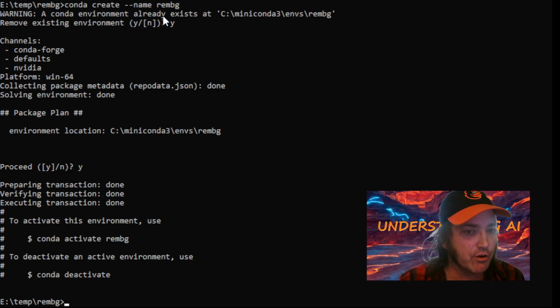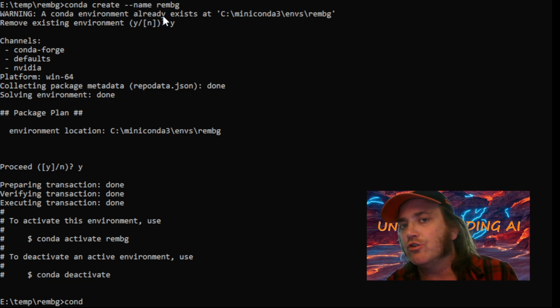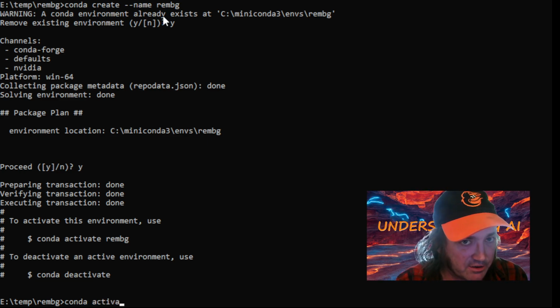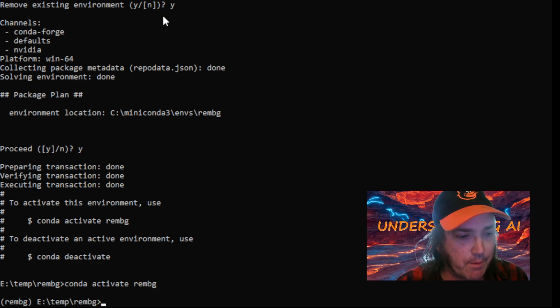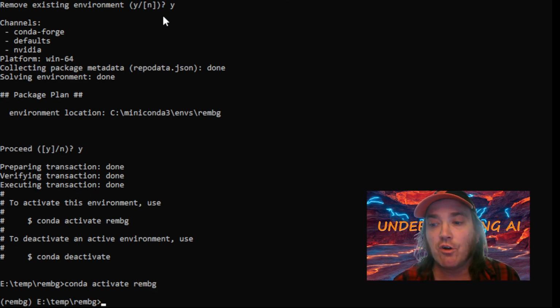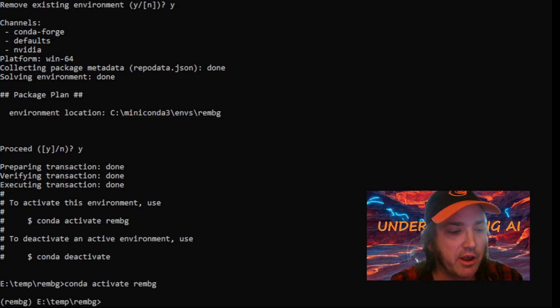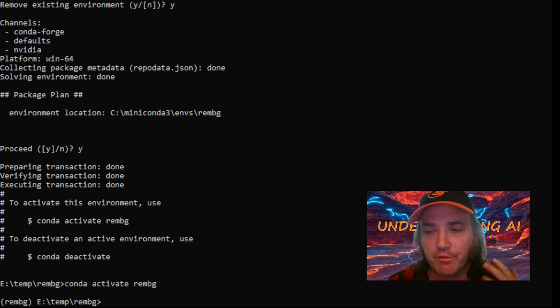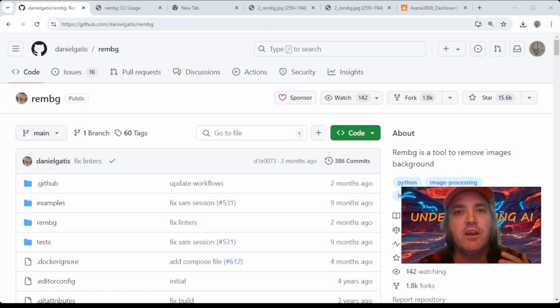Now we've created our virtual environment, but a virtual environment is no good unless you activate it. So let's type conda activate, and we're going to activate rembg. Okay, so now we can go ahead and install our stuff. Remember, a virtual environment is like if you're painting and you have a table and you put some paper or some clear thing over the table so that paint can get on that, but it isn't going to actually get on the table. Then when you get done, you can just remove it and throw it out. We're doing the same thing with our base environment here.